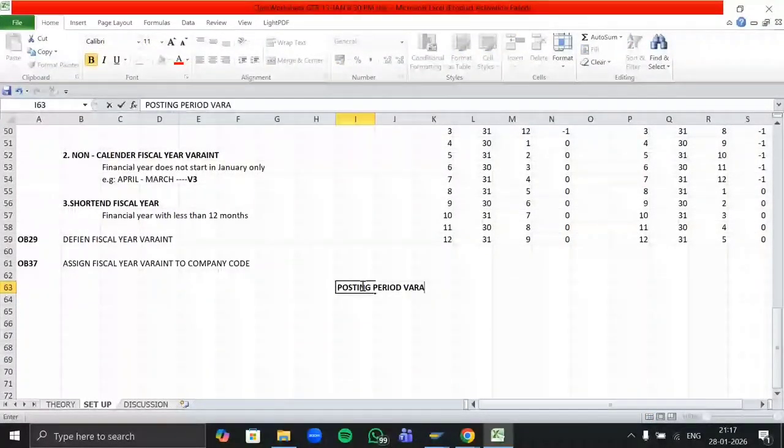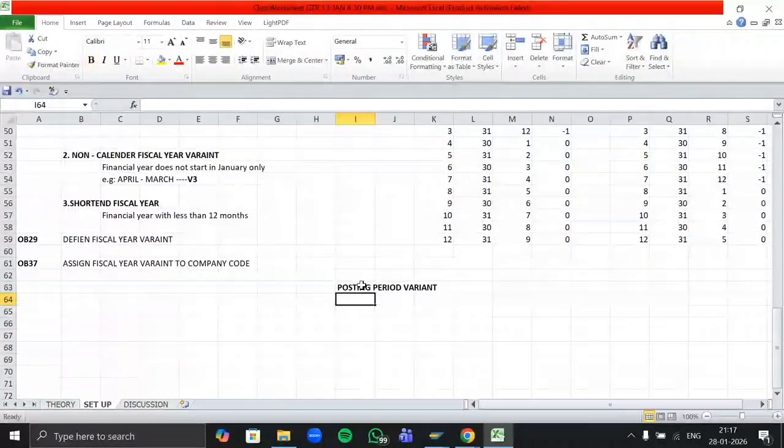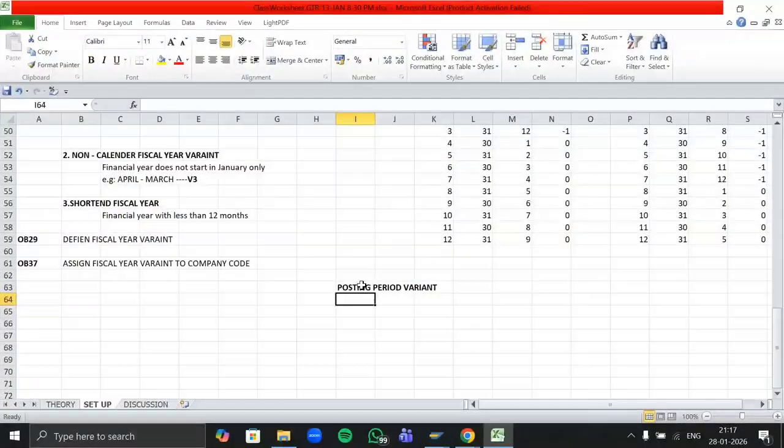It is related only to your fiscal year variant, right? So here the posting period variant will control which accounting periods will be open in our SAP, like in which period we are allowed to post transactions and in which periods we are not allowed to. That is controlled by the posting period variant.